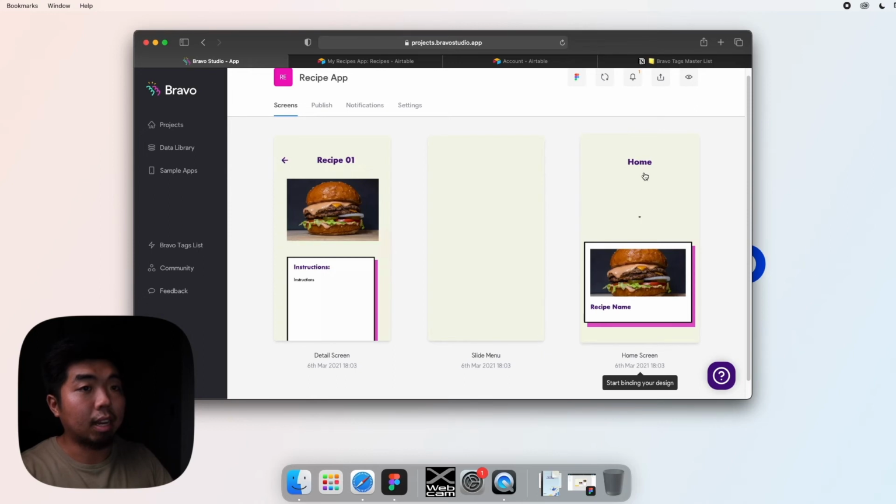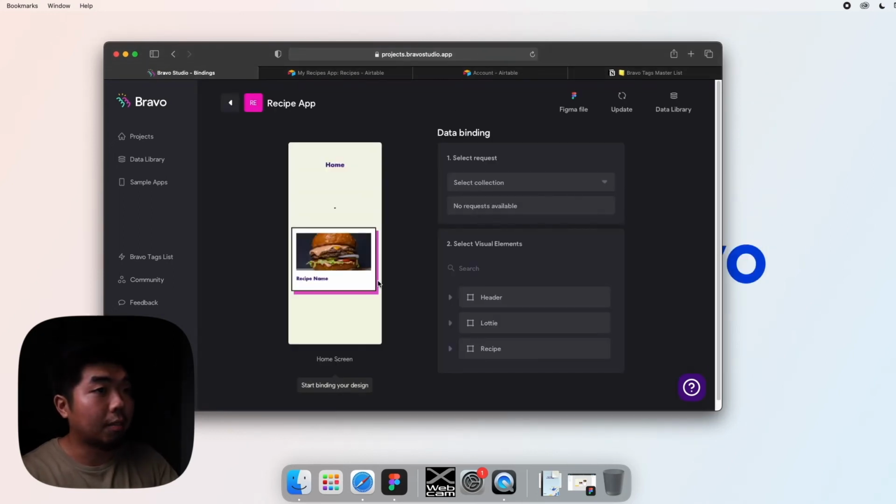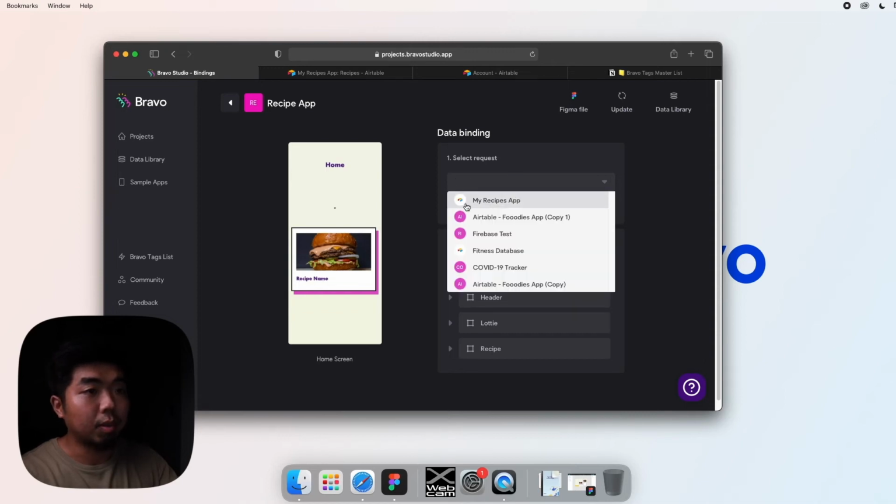So if I click on my home screen here, alright, so now that we have our home screen selected, we can go ahead and start binding data to it. So right over here in the number 1, we're going to have to select our request. So first we're going to select our data collection here. So we do the drop down, it's going to be the My Recipes app.